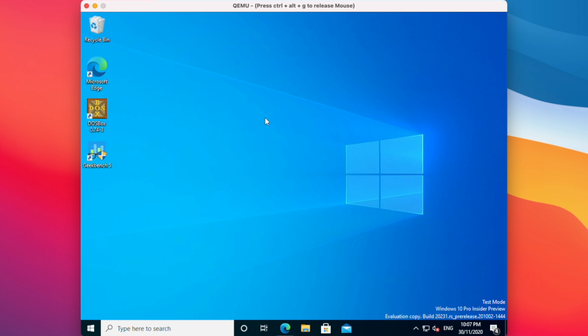So this was a demonstration on what you could really do with a virtualized ARM version of Windows 10 on the M1 Apple Mac.